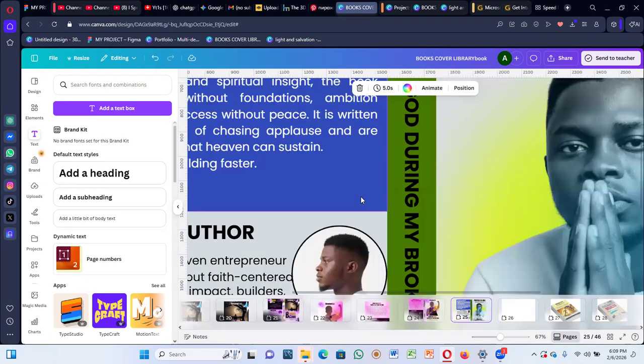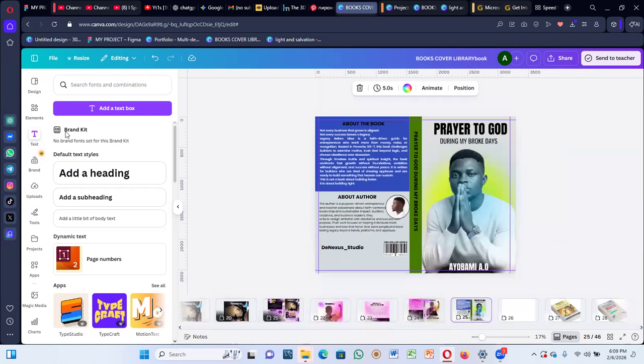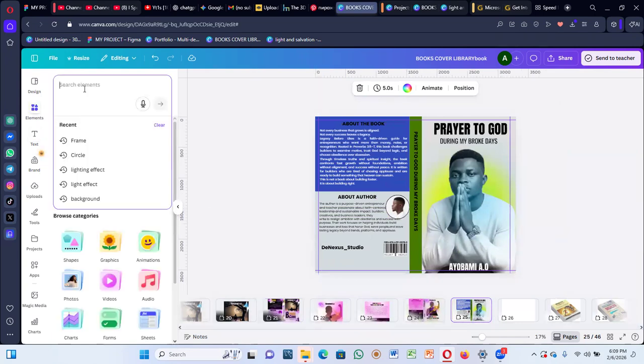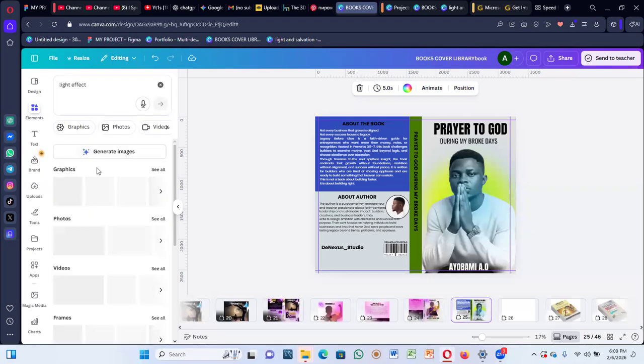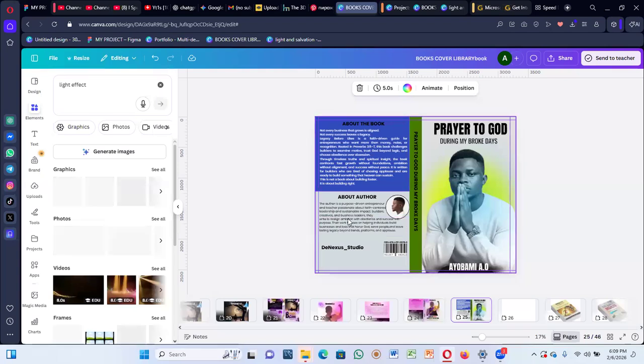And for all those effects that you are seeing there, you can just come to Elements and look for any effect. You search for it, and you drop the one that is best, the one that will fit how it's going to look. You just drag one and drop it on it, and make it look good. So that is how to design our full book cover, which is the print book.